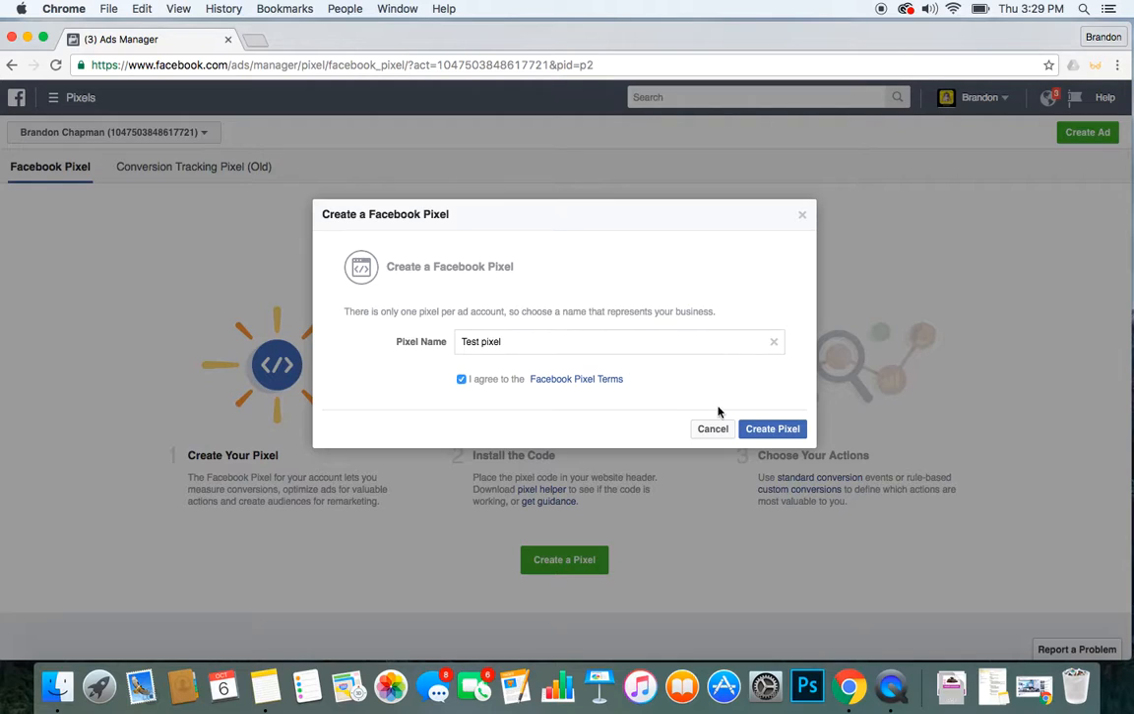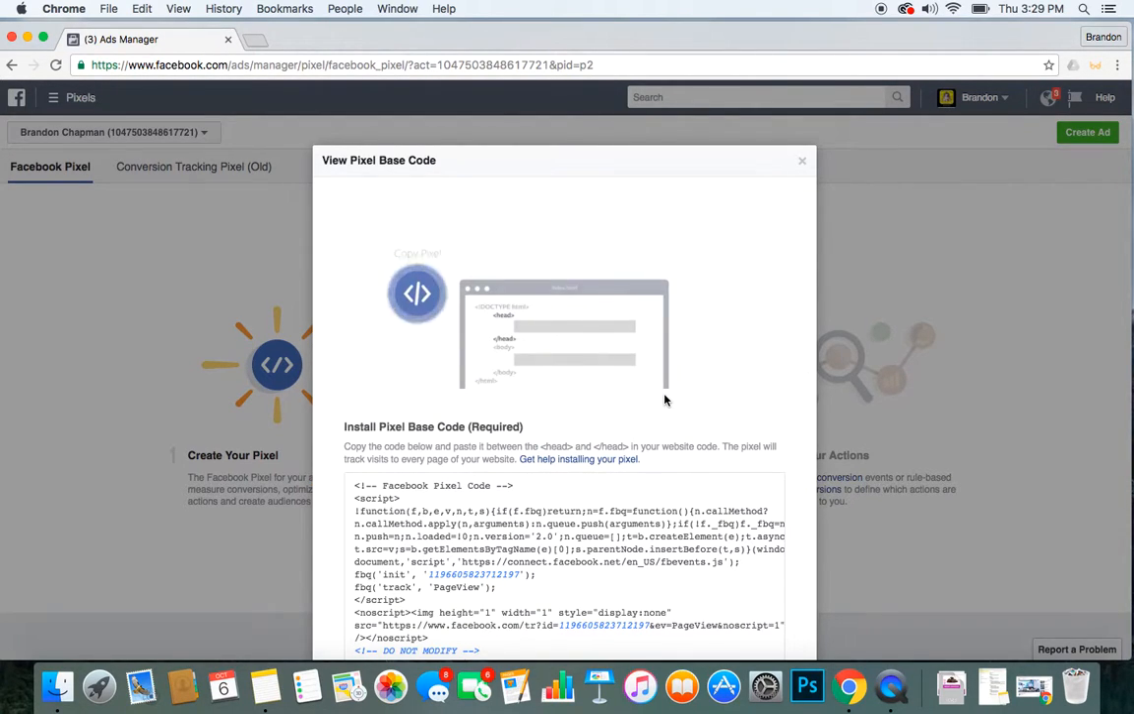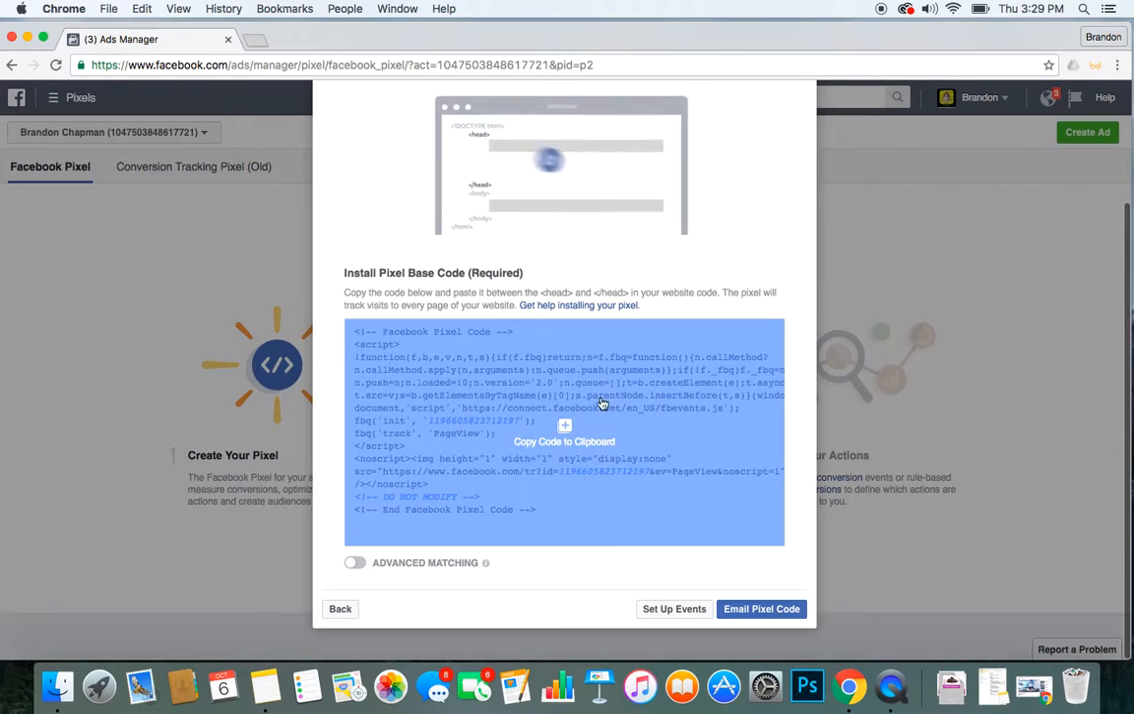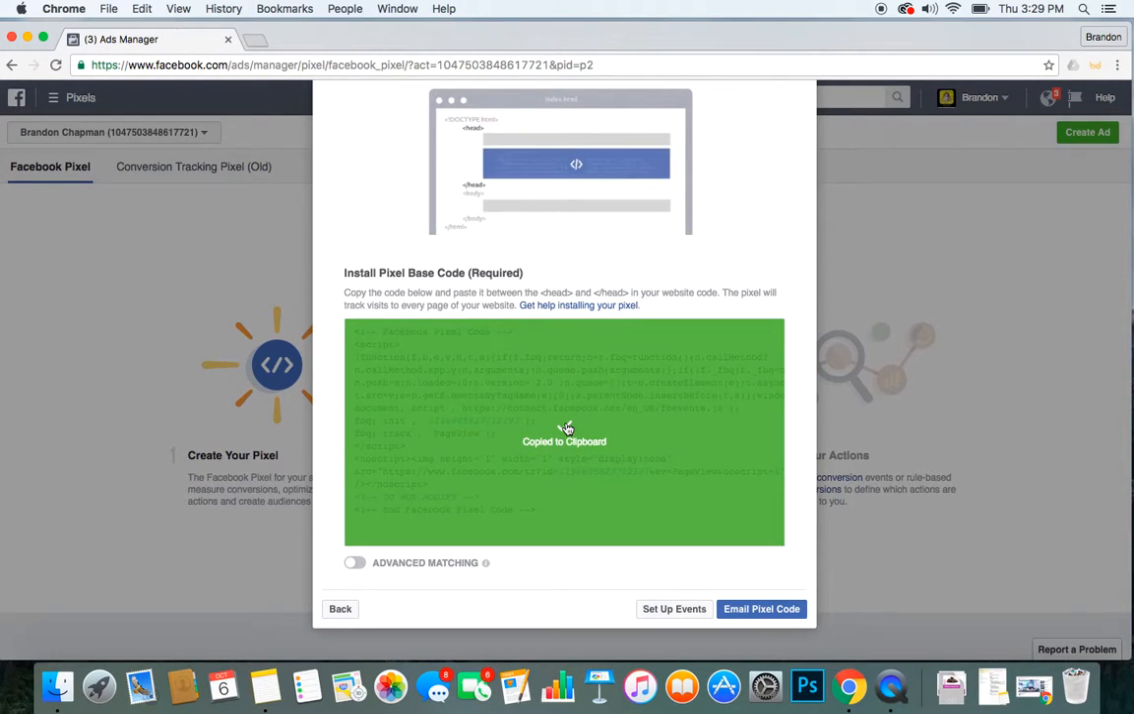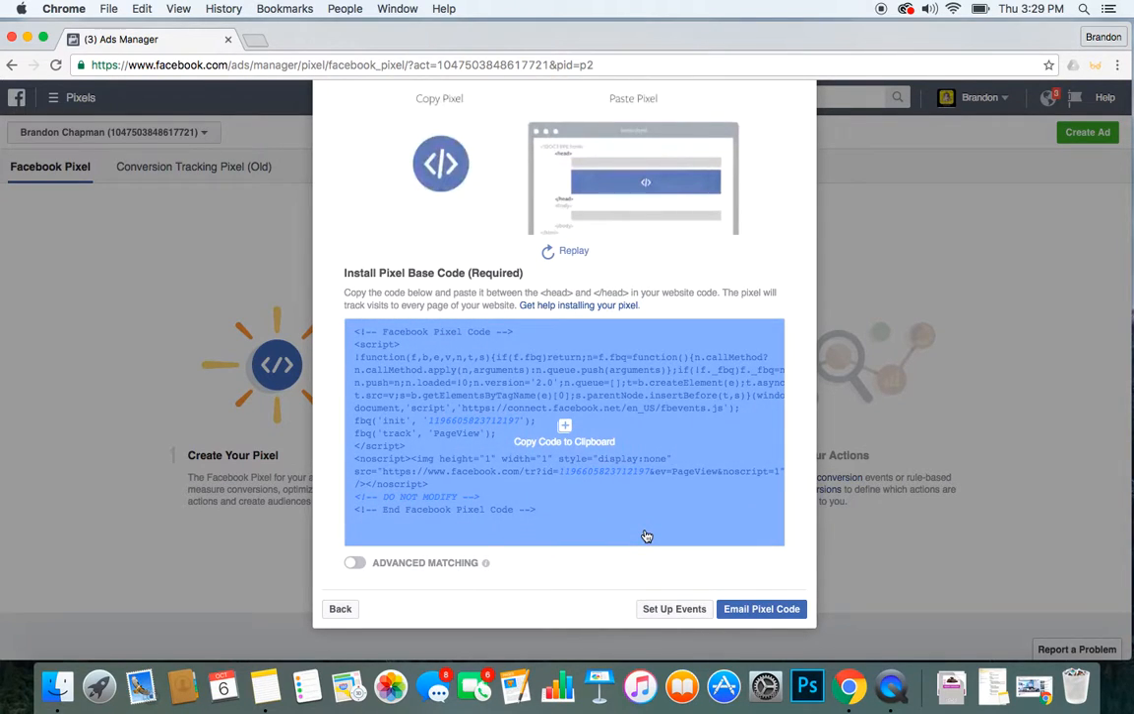Then you can go create the pixel. Now this is going to be your pixel ID. This is sufficient for Wix or I think even Squarespace. All you really need is this code. Now you hit install pixel now. If you have a web developer, you can email that pixel code to them. But we're just going to do install pixel. So you just copy that to your clipboard, and that's that.